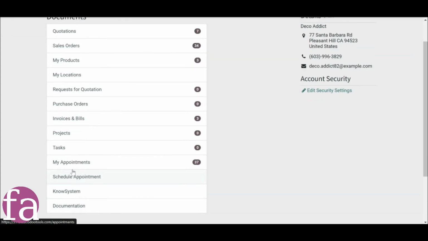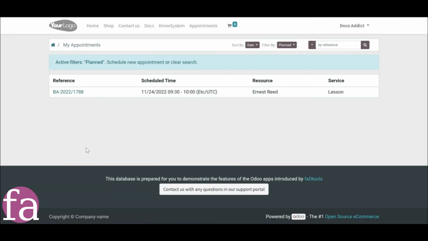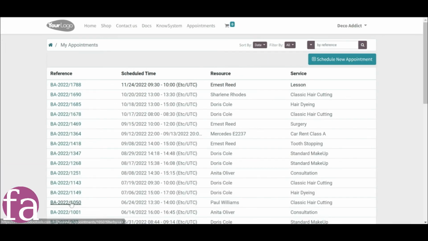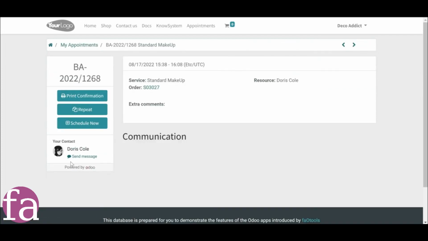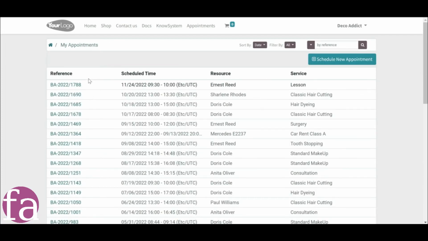In the user's portal, a tab My Appointments is added. When the user clicks on it, he/she sees the list of his/her appointments. Users can observe the list of planned appointments and done appointments, and may check any of them. In the list, a user sees the reference, schedule time, resource, and service of each appointment.